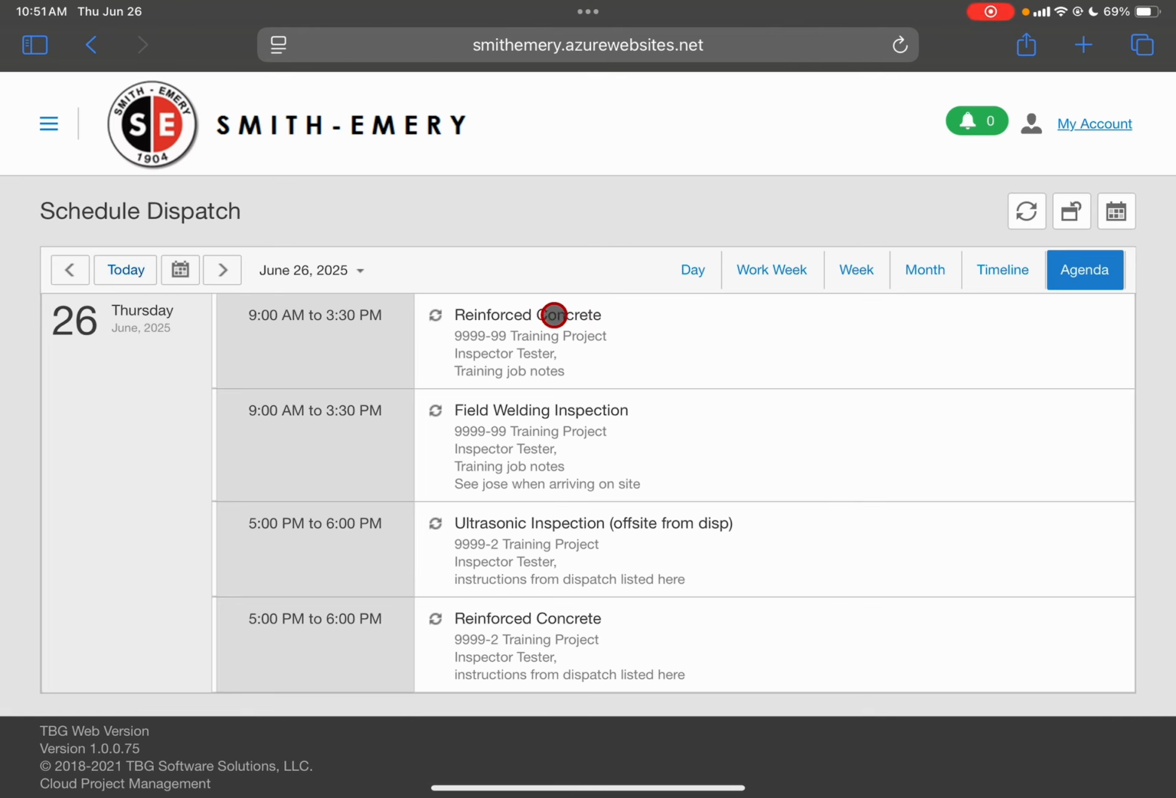So you'll see I have several dispatches. I've got reinforced concrete on job 9999-99 and field welding on that same job. And then I have UT and reinforced concrete on -2 of that same project. This is just for demonstration purposes, but this is going to be common for people who are on long-term jobs, especially if they have different dash numbers.